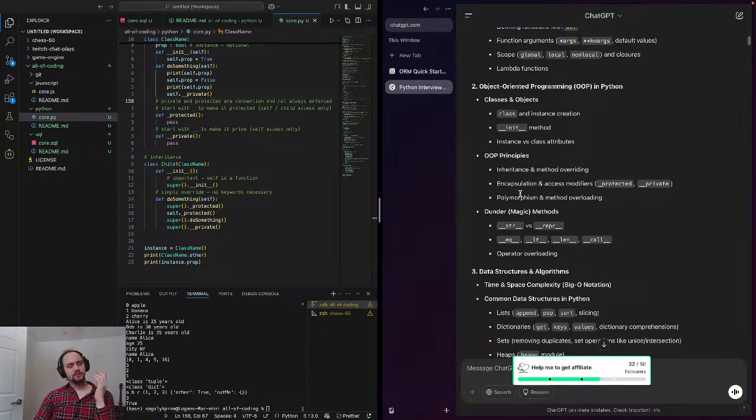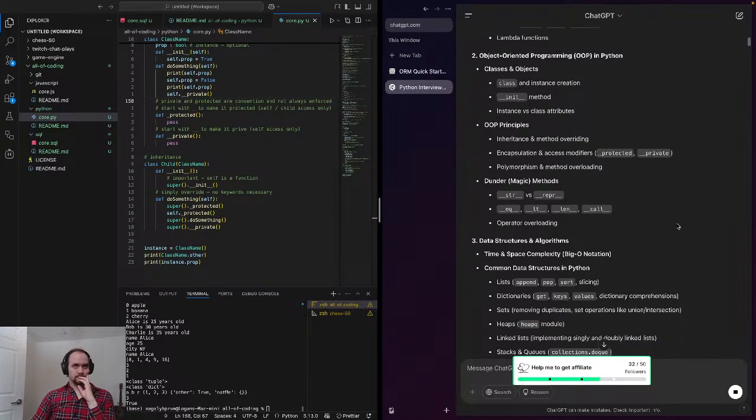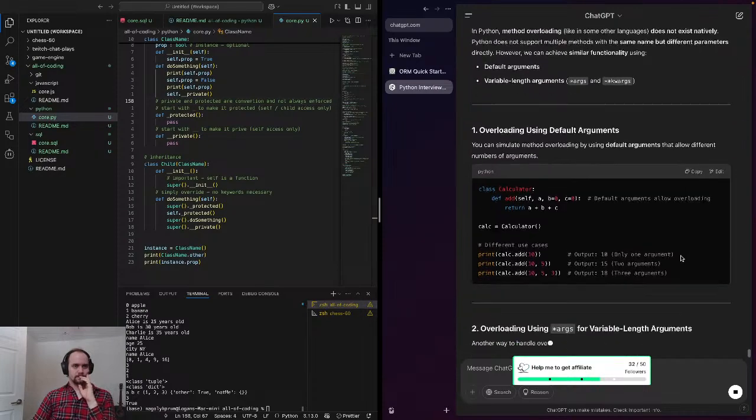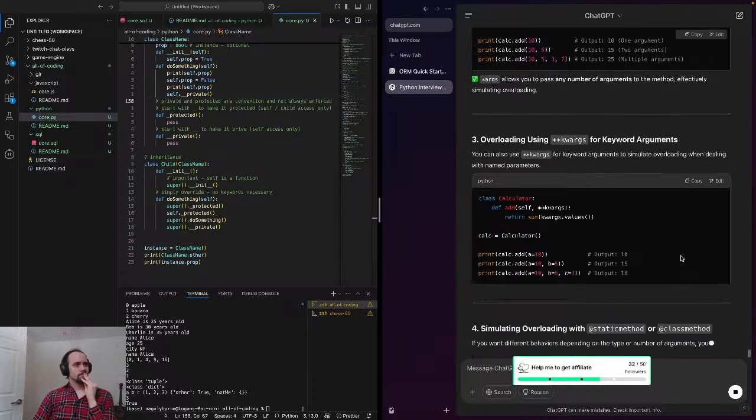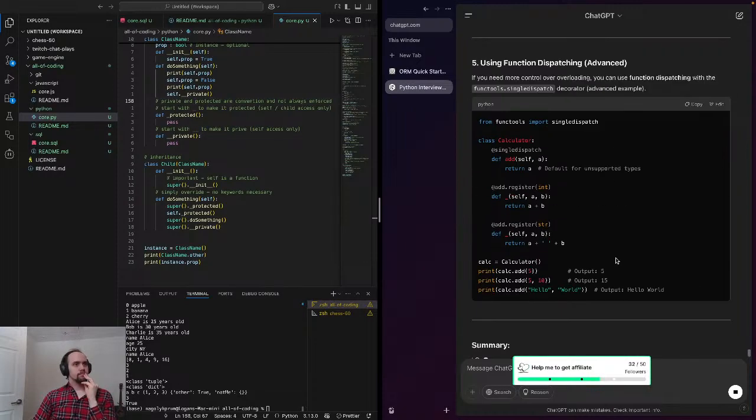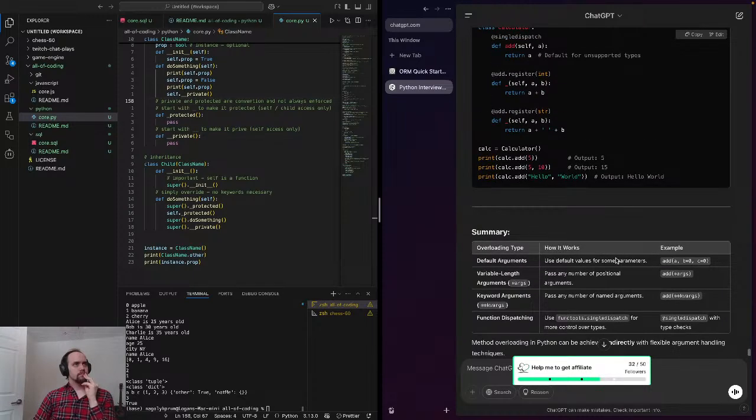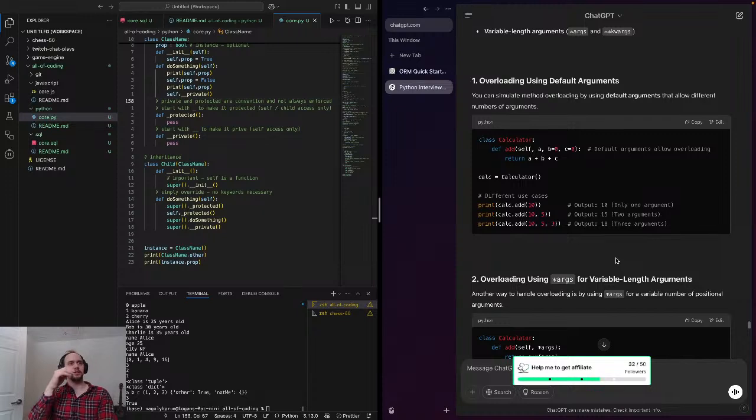Okay, polymorphism, method overloading. Polymorphism is fine. I understand polymorphism, but method overloading sounds interesting. I would want to see an example of that. It seems like there's probably libraries that help you to do it. Overloading with default arguments. Yep. That's what I would have expected. But you could do it with any kind of function. You don't need to just do it for class functions.